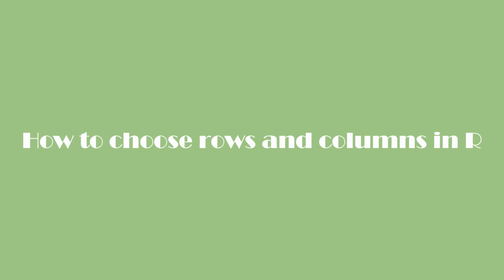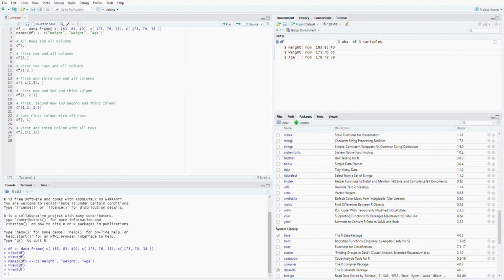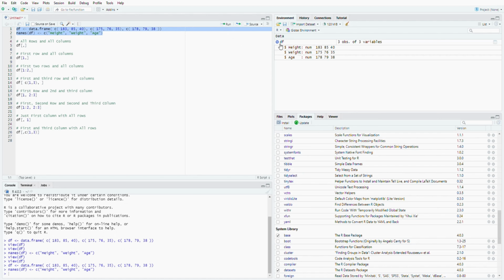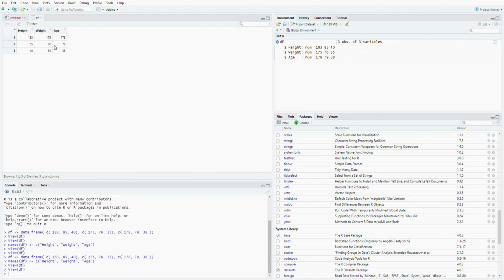So today I'm going to show you how to select rows and columns in R. Right now we are in the RStudio environment and I have prepared the code here for you. First of all, let's run the first two lines to get the data. This is a very simple data with height, weight, and age. After you select these two rows and click Run, you will get a data set. It's a data frame format with 3 columns, height, weight, and age.